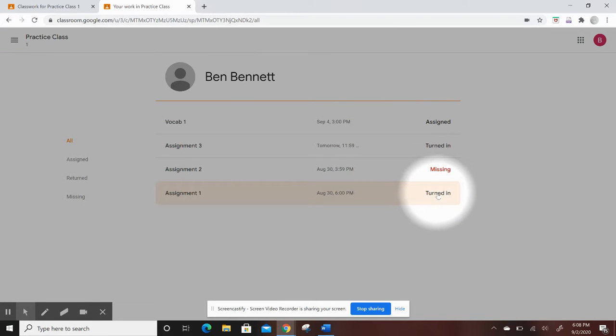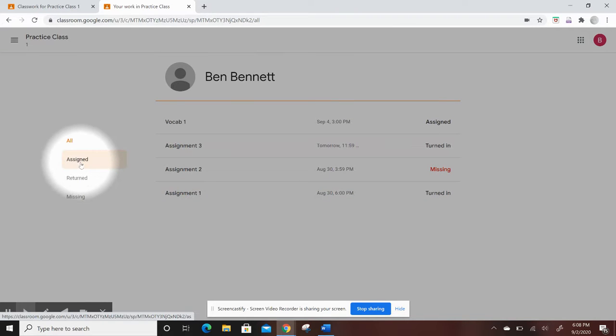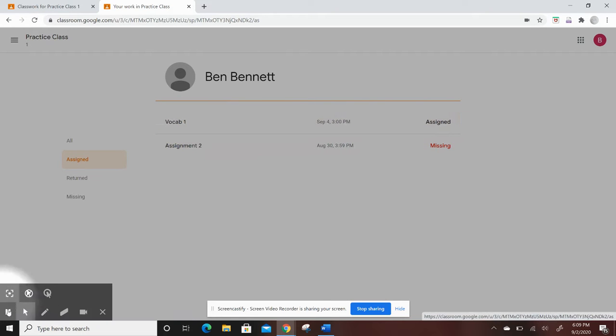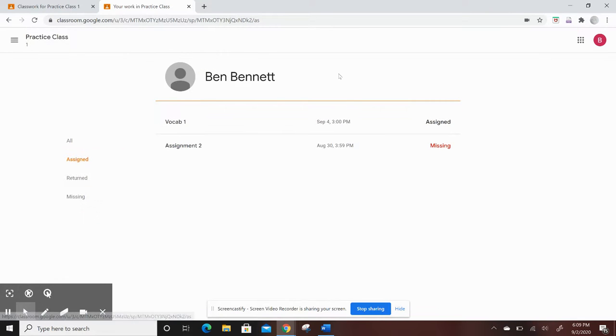And that's done. All right, another way is you can go to assigned. And you quickly see, okay, these are the 2 things that are assigned that I have not completed yet. All right. So that's an important place to go.